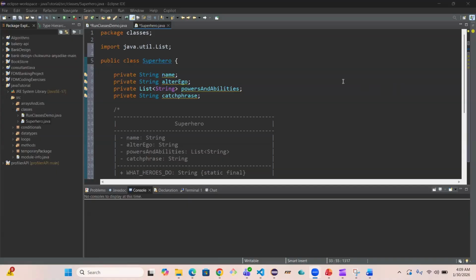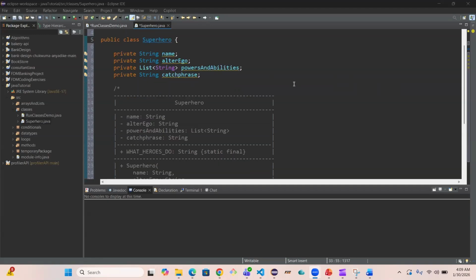Okay, so now we have some attributes. So we have a name, alter ego, powers and abilities, and catchphrase. And these are all private variables. So this is one of the principles of encapsulation. You want to keep your variables private and access and set these values through getters and setters. That's what encapsulation is. So that hides your data.